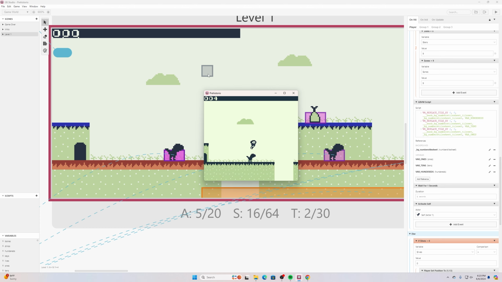So I'll keep jumping on this dinosaur just to show you what happens when we get to 10. So there's 9. Now we're to 10. And then it counts up that way. And there it is. That's the workaround.